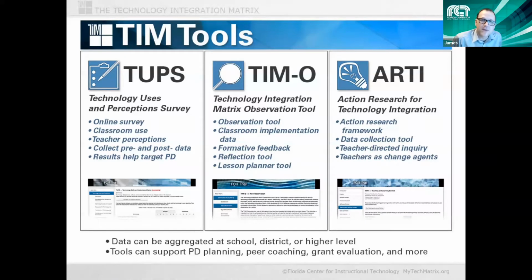Yesterday, we heard from a team in Puerto Rico that used the TUPS to develop profiles of each teacher to match those teachers with professional development to meet their needs. It was a great example where they really used it to create an individual learning plan for each of the teachers who took the TUPS.